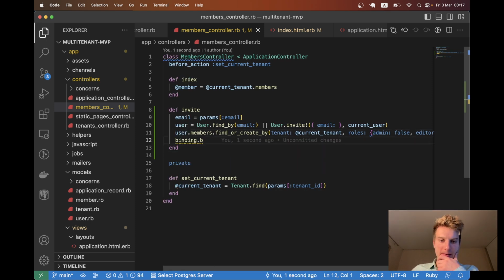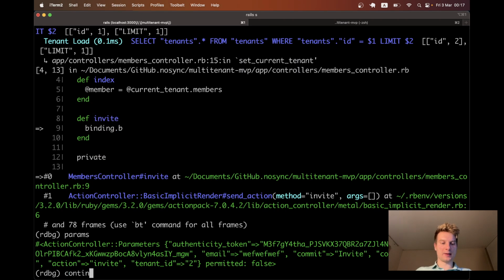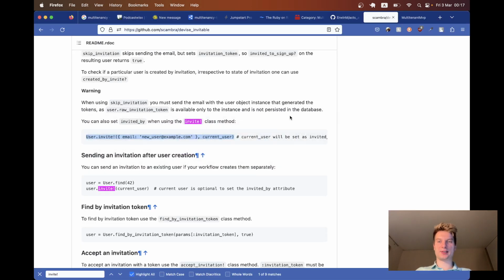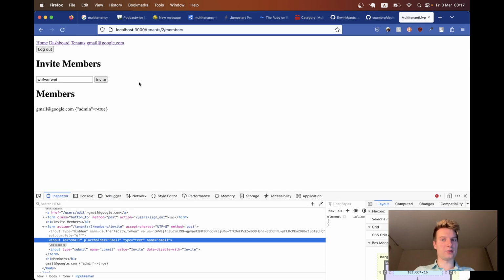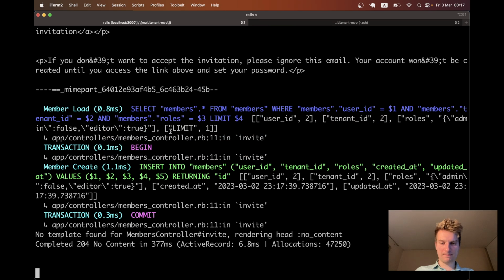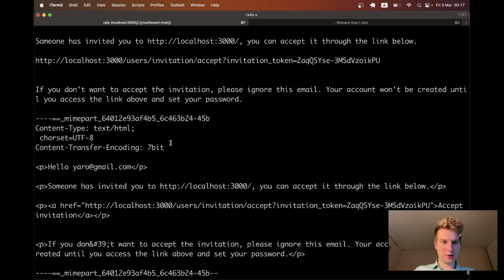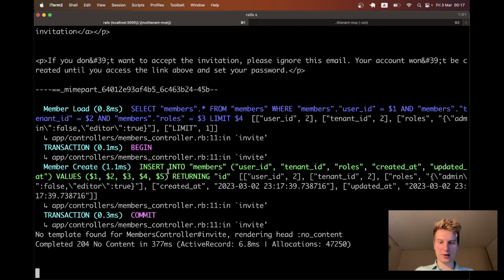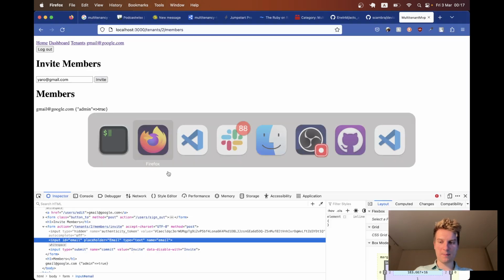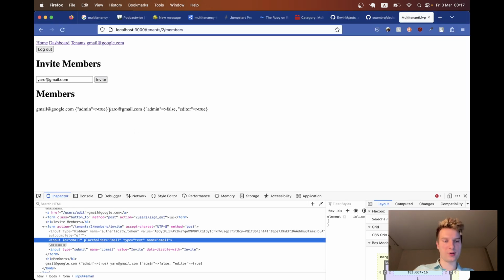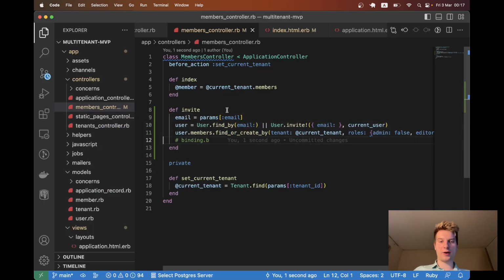Okay, let's see if this works. I will drop the binding, continue, and let's see. So I will go here, I will try to input some kind of email, click invite, and did anything happen? Yeah, we did send some kind of email, but did we make the user a member? Let's refresh. Yeah, the user has become a member. Okay, I need to refresh because I didn't make a redirect here.